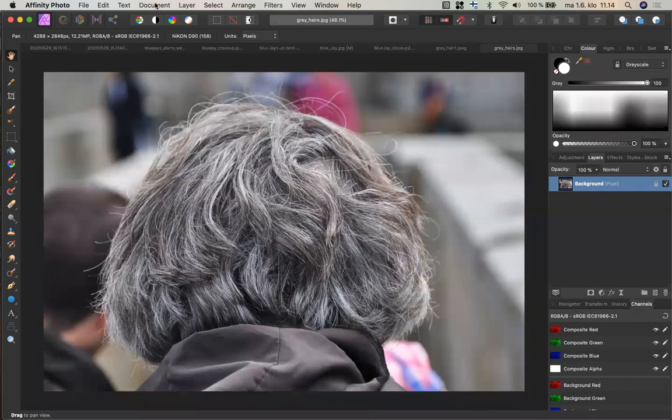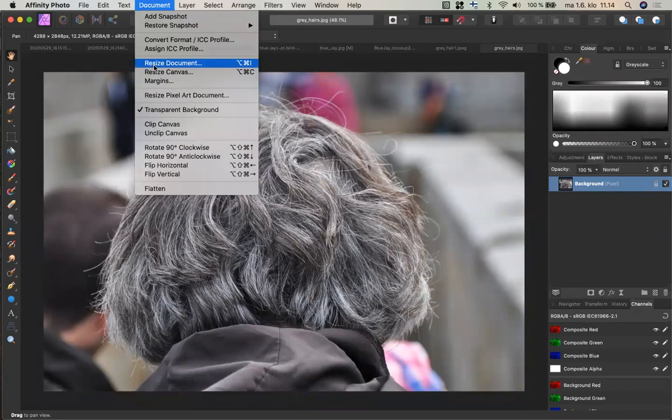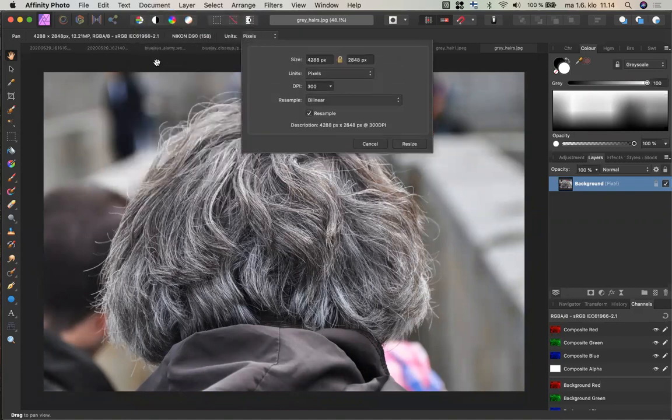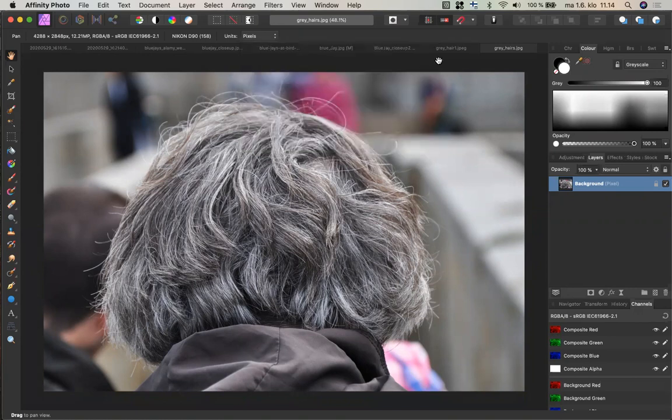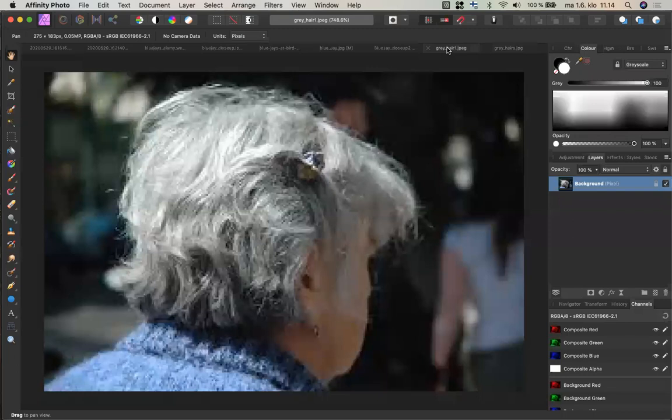Here's the first one. So document, resize document. Okay, this is already 300 dpi. Good. So I didn't need to change anything there. Also, it looks like a quality photo, it has very nice colors and such. Okay, this is not good. I can't use this one.